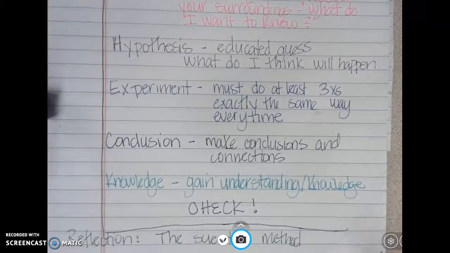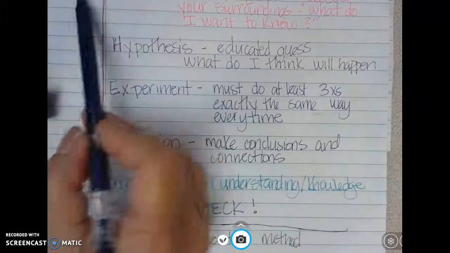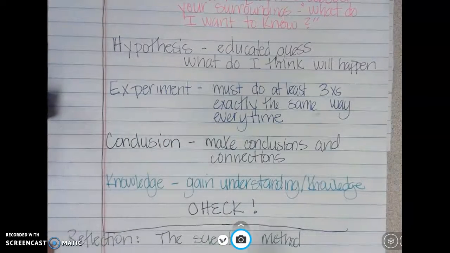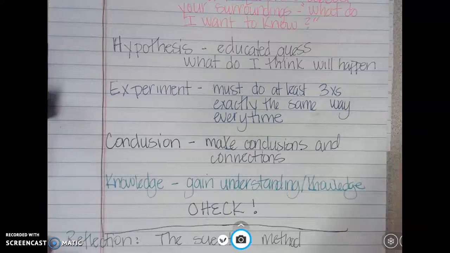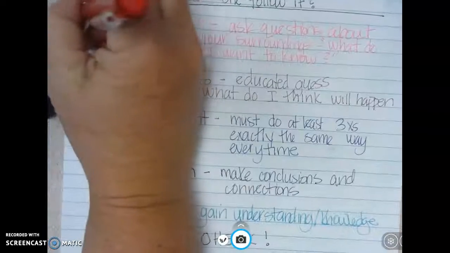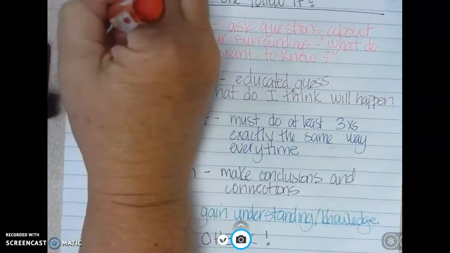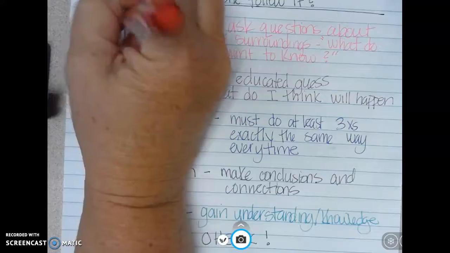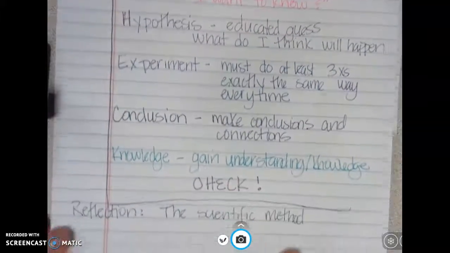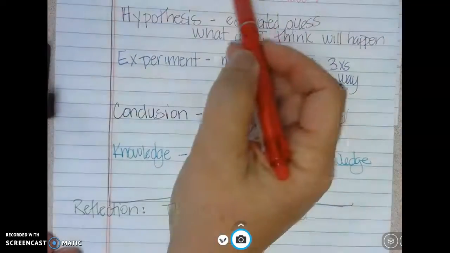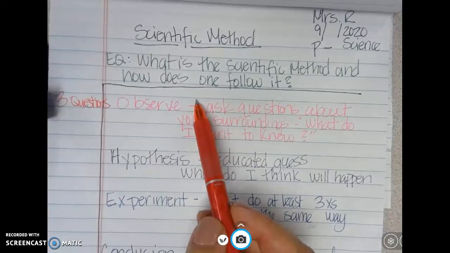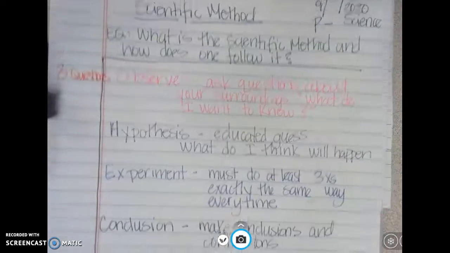So what you have to do today after you make your notes is you need to come up with your questions on the side, at least 3 questions. So I'll write that over here, 3 questions. Try to come up with some higher level thinking ones. And then you need to reflect and answer the question at the top. What is the scientific method and how does one follow it?